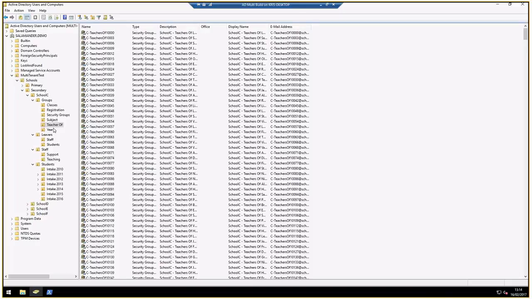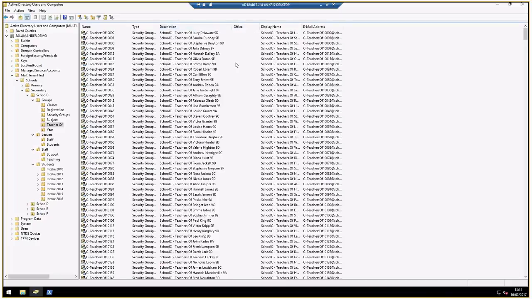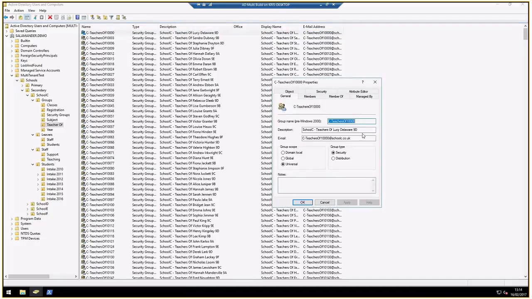And we have the teachers of groups. Getting quite popular now that we have teachers of a certain student. So we have teachers of Lucy Delaware in 9D. So obviously all members of staff can email this group and email all the teachers straight away of all the teachers that teach Lucy Delaware.